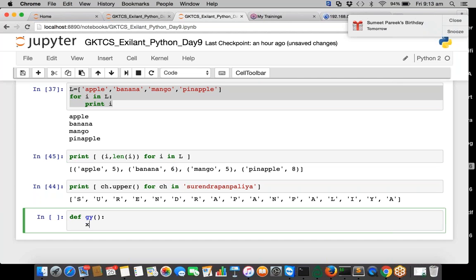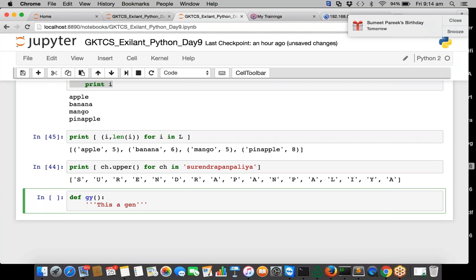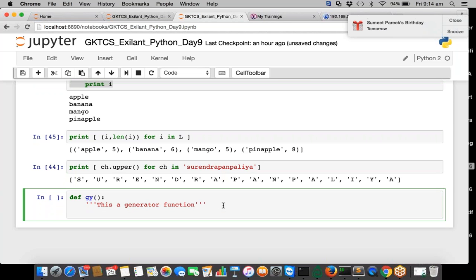Let's say x, y is equal to, I'll just write here gy. This is a generator. Again, gy is not built-in, we are creating the generator function. It's a user-defined function, keep in mind, so don't get confused with the gy here. I'm just writing the documentation so that while referring you'll know what we are doing. Let us see now how to create a generator function.